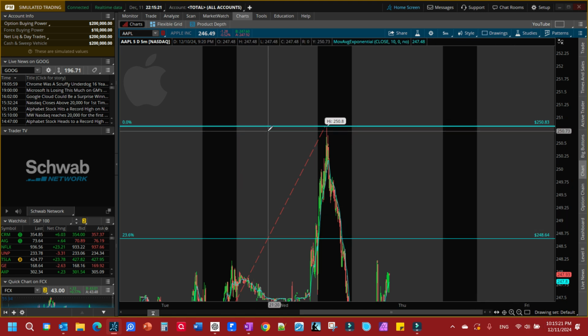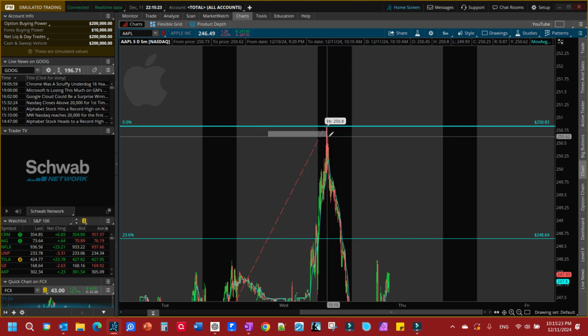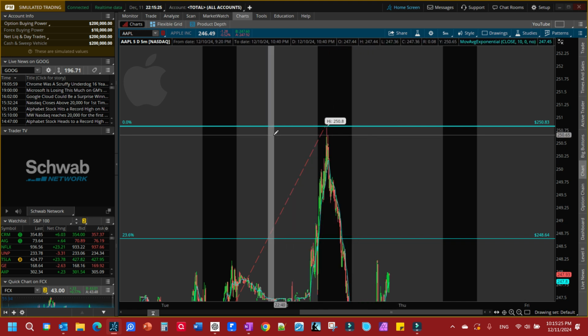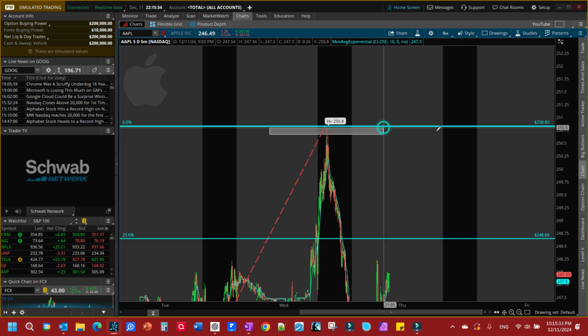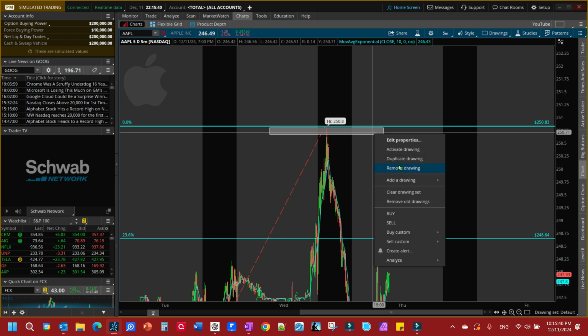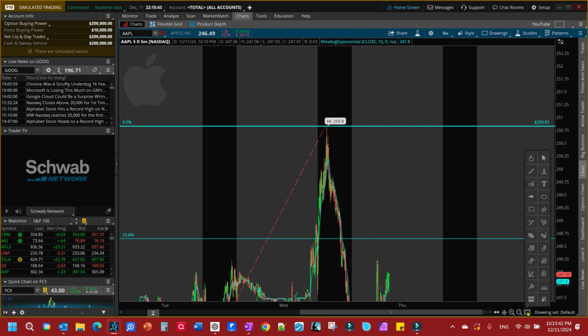Get you a box. Oh, excuse me. Click one spot. You don't drag, you click. Come to where you want, up to where you want. We're going to call that the rejection point, resistance point. We got a little box there to mark that off. Get rid of it. We're going to remove that drawing. What's something else that's common?